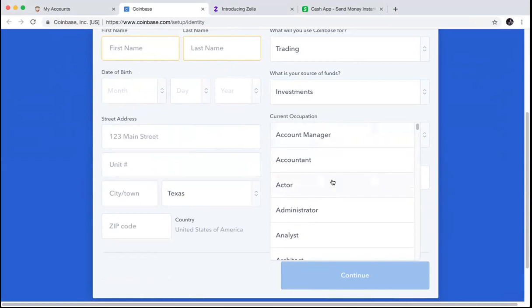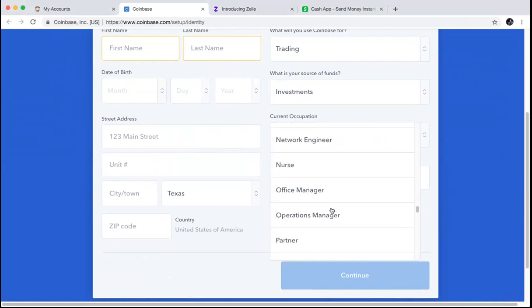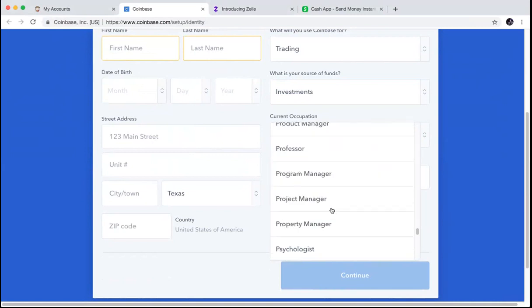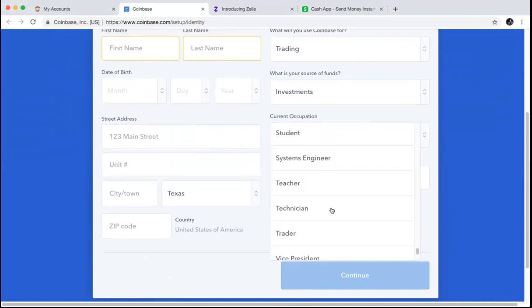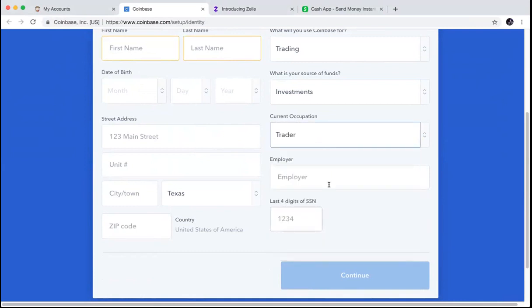Depending on if you do have a job, you're going to put down what you are, and if you don't have a job, don't worry. They do have trader down here somewhere, right here, trader, and then employer. What I ended up putting was self-employed, and it passed through. I mean, I don't have an employer, right? And so I just put self-employed and went through with Coinbase, so everything was good.